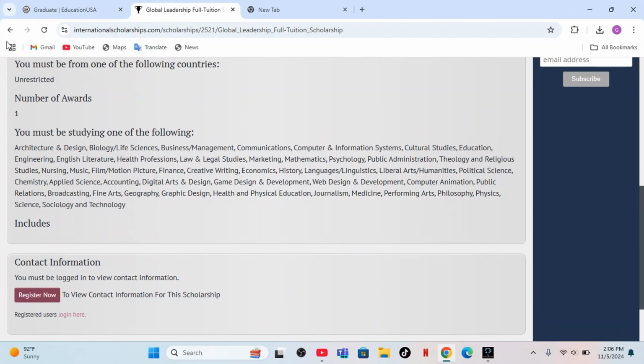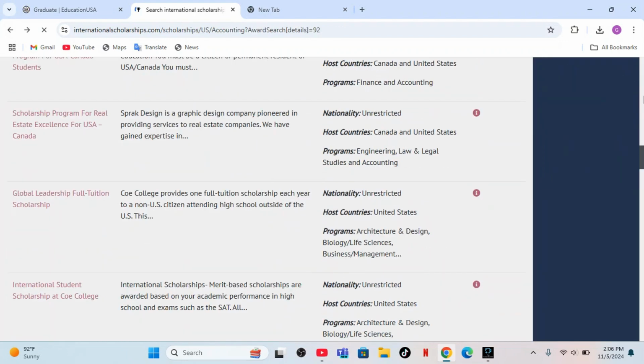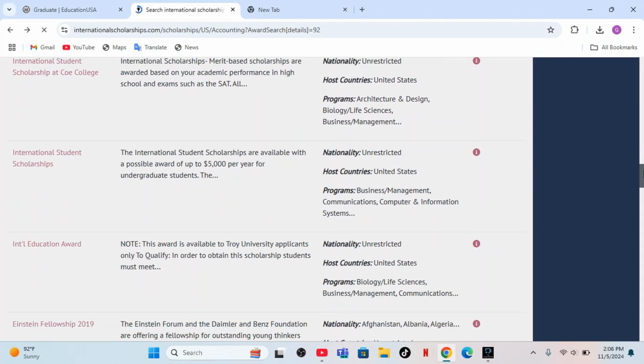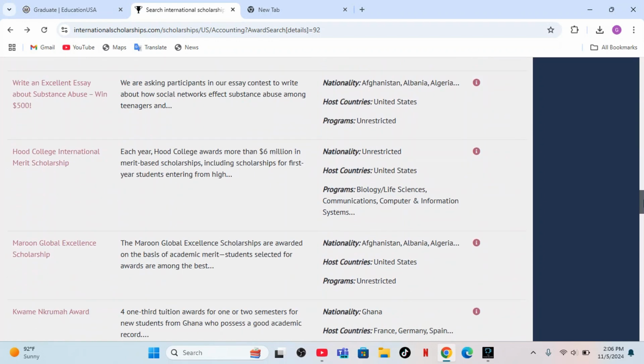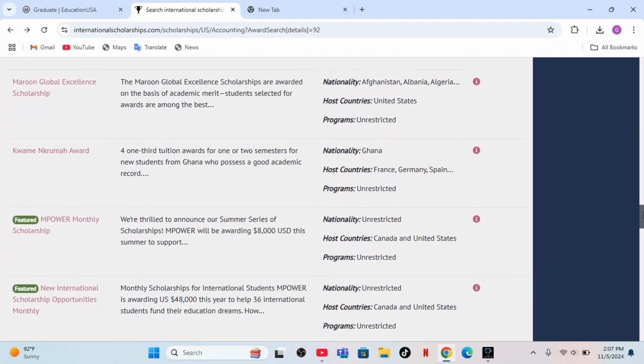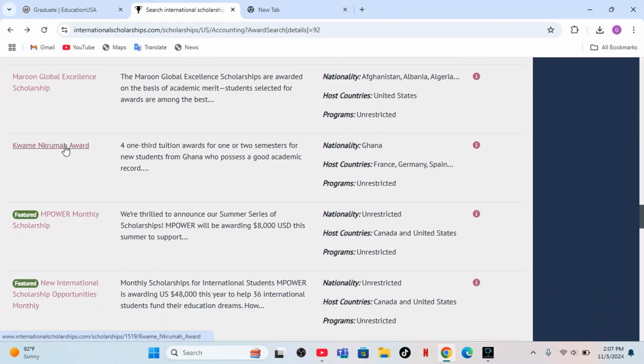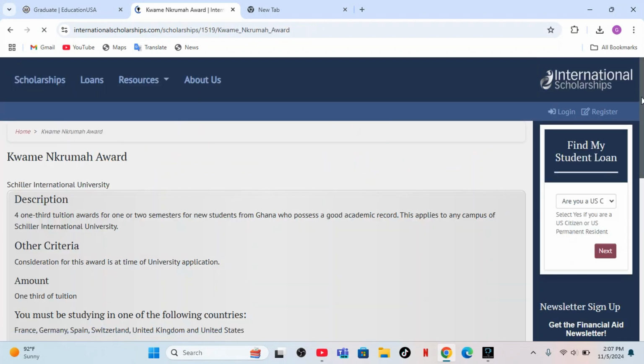So let's just go back and go through it again and see if we can find other scholarships. Okay, international student scholarships. All these scholarships are for international students, so you can go through it and apply. This is the Kwame Nkrumah Award and it's for Ghana. Let's click it and see.